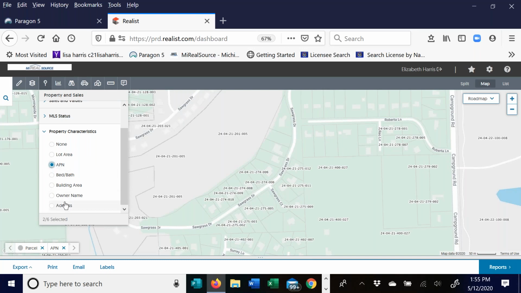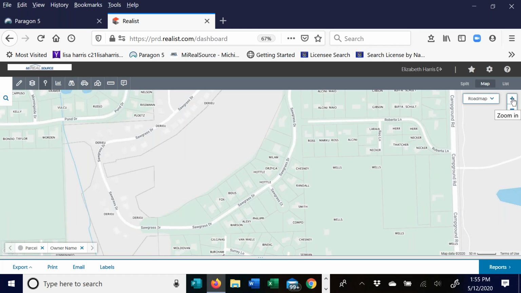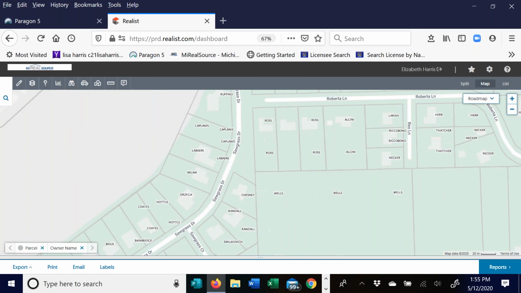But what I do like searching in here is owner name. So if you forgot your neighbor's name or someone down the street, click owner name. This will show the last name of every property that you have loaded on your map that it can find. So if I zoom in here a little bit, you can see all these names are popping in right now. So it will show you who owns these properties without having to actually select them and view the information.